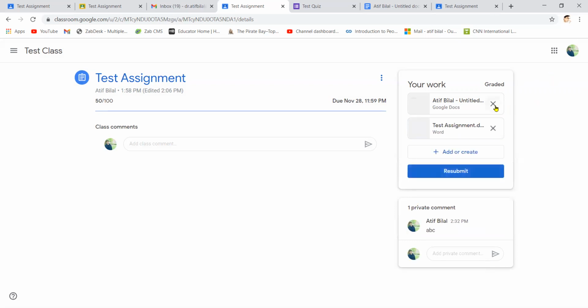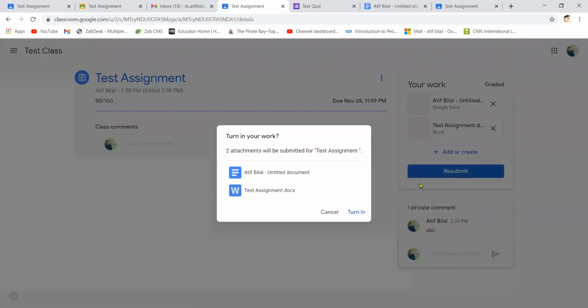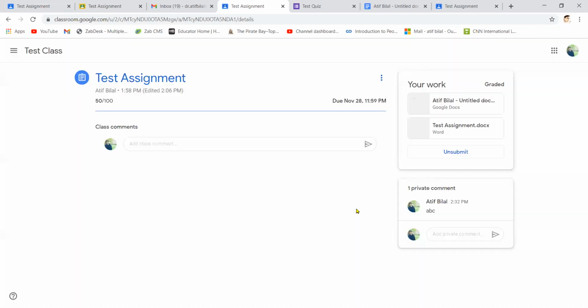If you want the same document, which was already used by your teacher, not to be returned, you can always cancel it. But if you want two of these documents, one that has been given to you by your teacher and the other one that you have created and uploaded, you can resubmit it and turn in. So this is how you will be actually using your assignment submission.